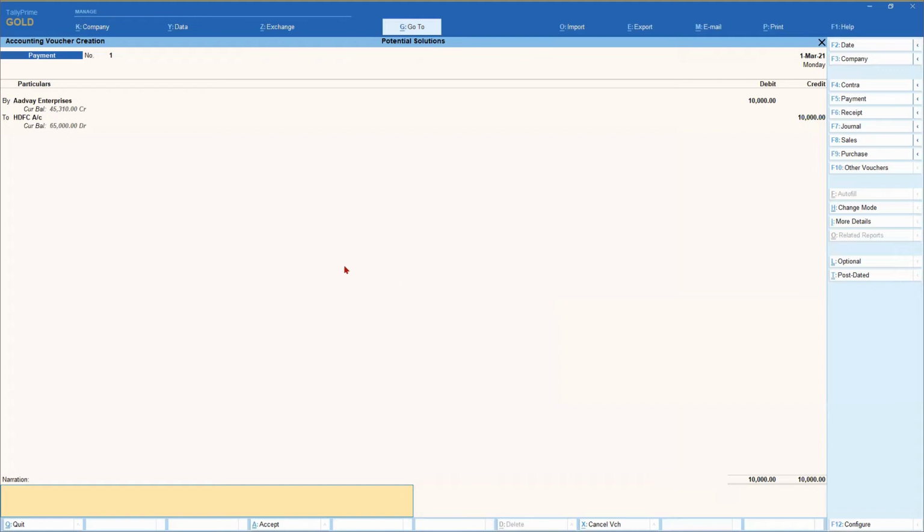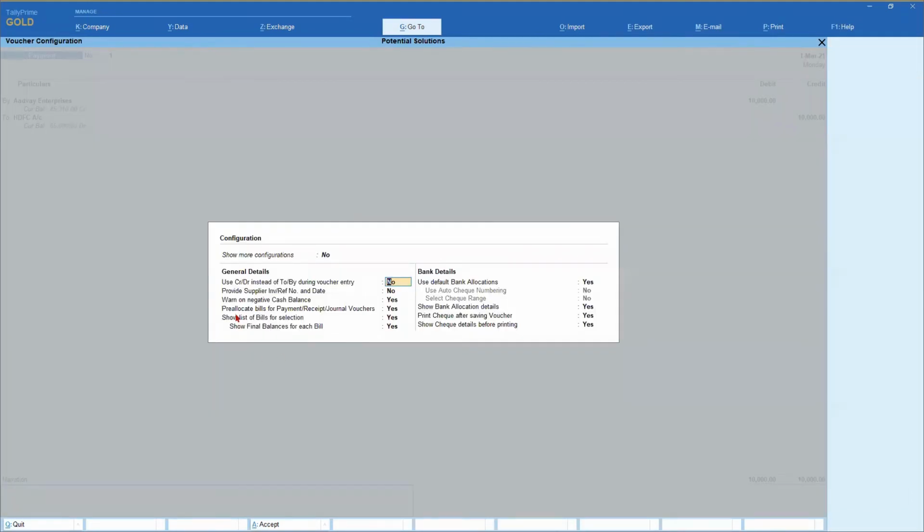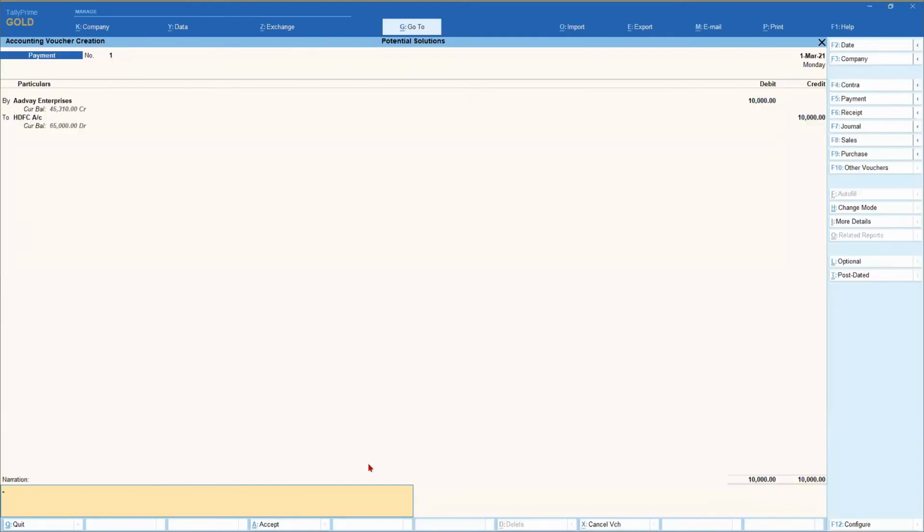Now let's quickly see the next option. Let's press F12 configuration. The second option is provide supplier invoice reference number and date. See, as a small and medium business, people might not go into a traditional way of accounting an invoice and then making a payment, or journalizing the expenses and then subsequently making a payment entry.